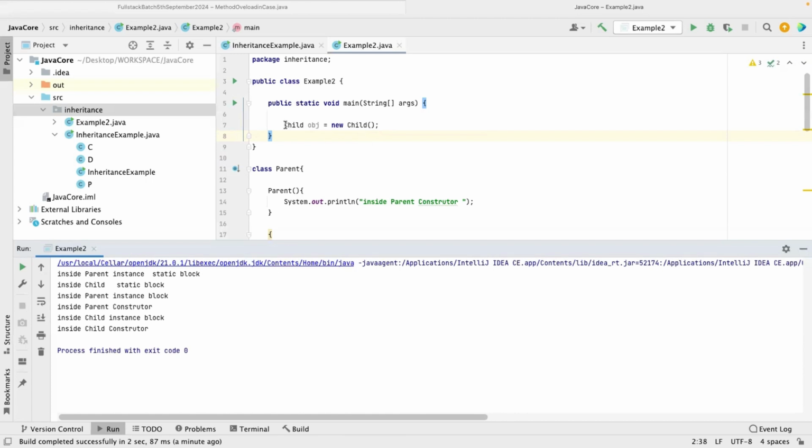See, I'm creating an object of child, right? So what is happening internally when you create a child object? The first thing that happens is it will load the parent class first. Basically, when you create any class, the class will get loaded into the JVM, right? Once the class got loaded, the static block will get executed, right?